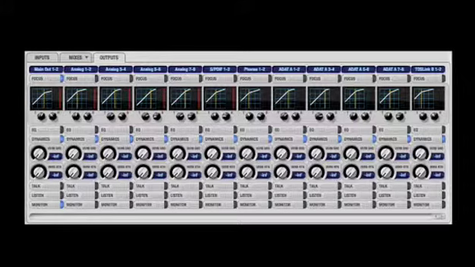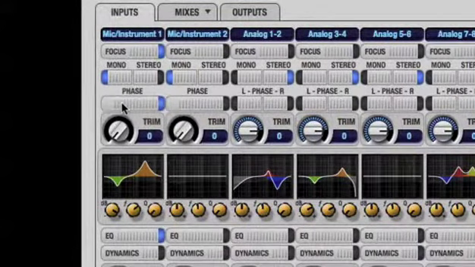Let's go back to the Inputs tab and look at an input strip in detail. When the phase switch is lit, the phase of the incoming signal is inverted. This is handy if you find phase cancellation between multiple sources and need to bring one element into phase with the others. This might be a good time to illustrate some of the handy key commands available in CueMix.